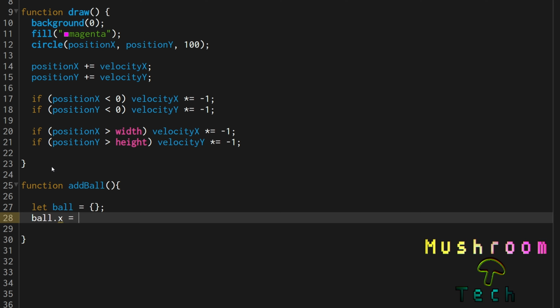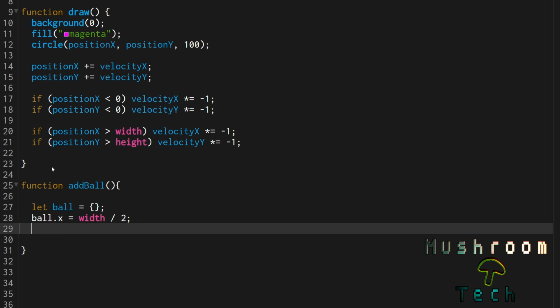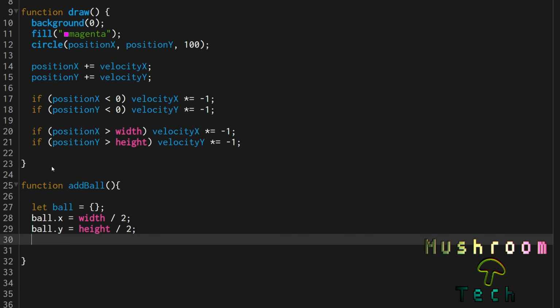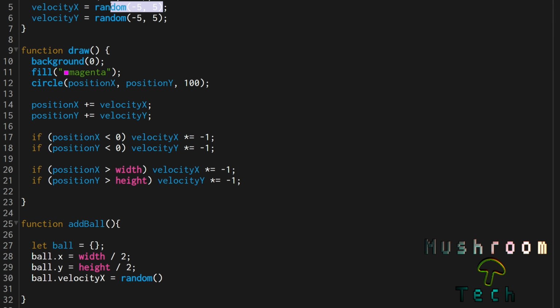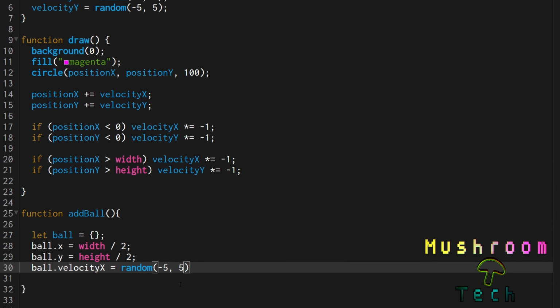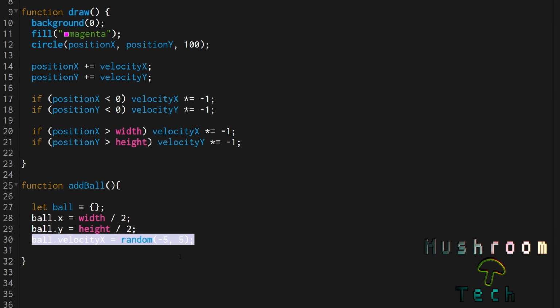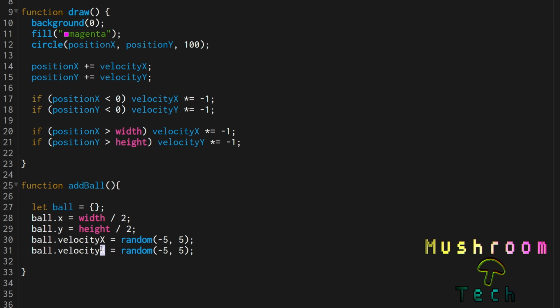So I'm going to say ball.x equals, and this is where we're going to decide how far across it is. For now I'm just going to say it's width divided by 2, so it'll start in the middle of our canvas. I'm going to do the same thing with a y, equals height divided by 2, so it starts halfway down. I'm also going to add a velocity x, and I'm going to give it a random velocity, just like I did previously in our setup function. So I'm going to make this between -5 and 5 for the horizontal velocity, and I'm going to do the same thing for velocity y. So that's all the properties that we had before on our previous ball. In the future we could add some other things, which I'll show you later.